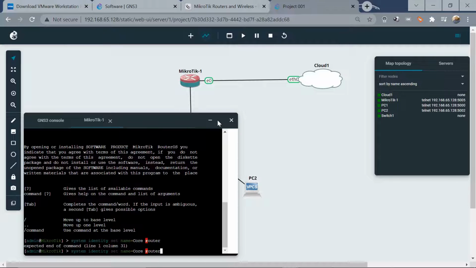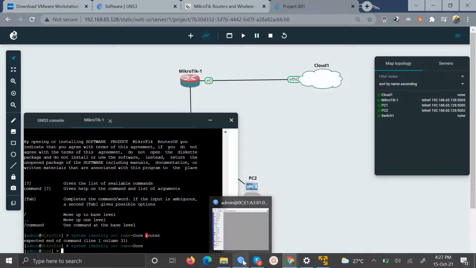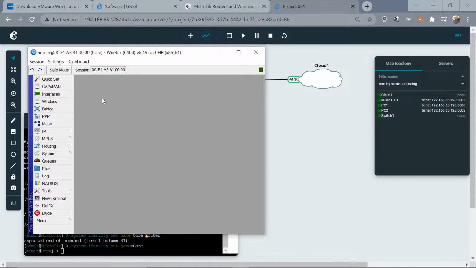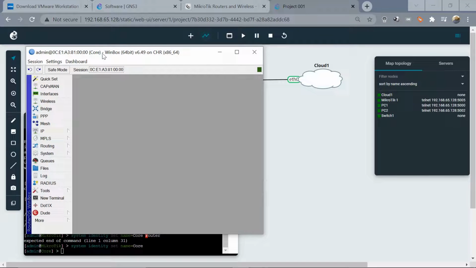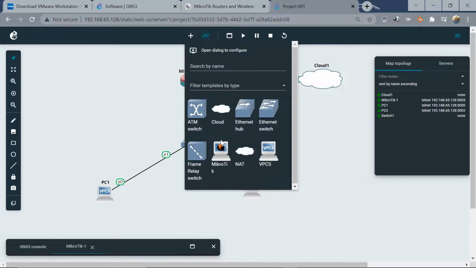There's an error. Yeah, let's just leave it as core. And when we come back to our Winbox, you can now also see that the name has changed from here. So we can also add a second, a third or a fourth MikroTik router if you want to. So we'll get to that. Add that.